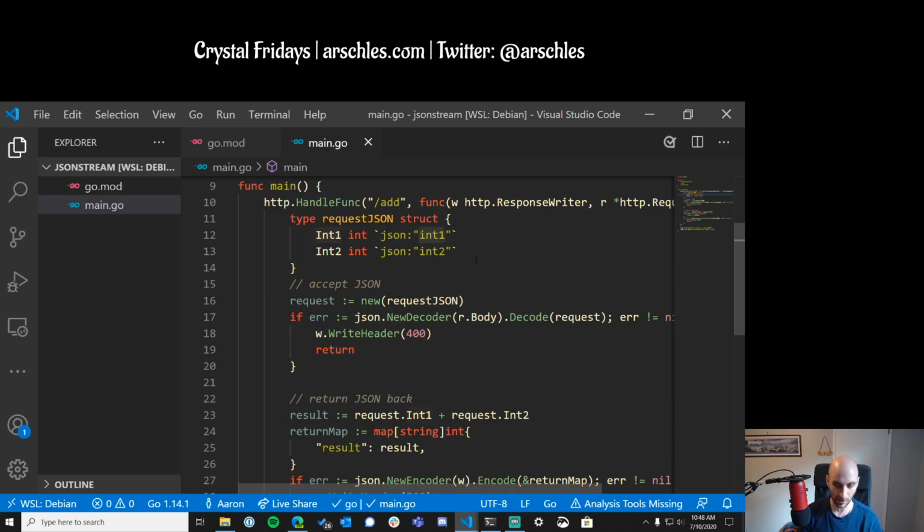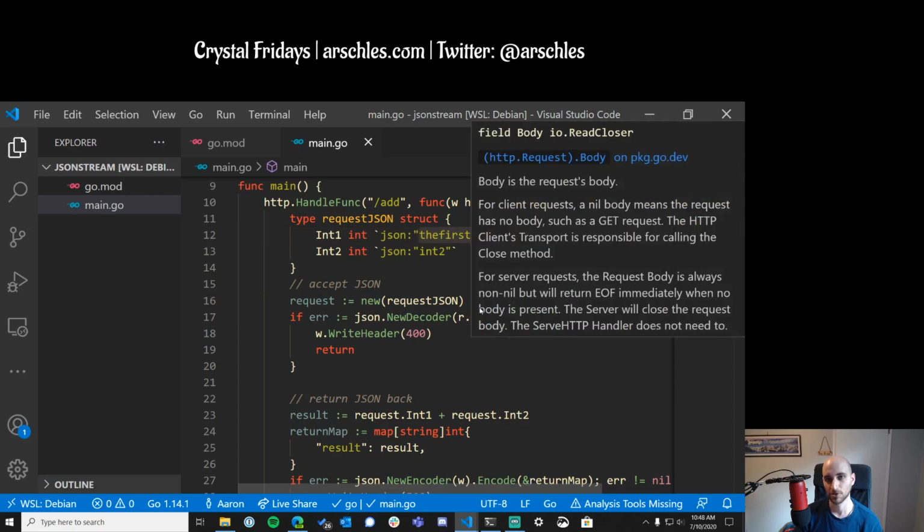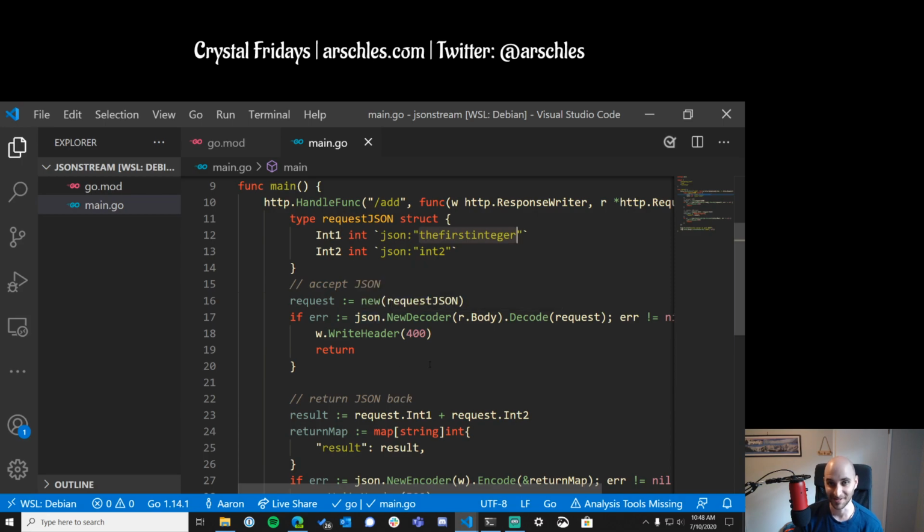I can rename this and call it FirstInteger. I can rename it to whatever I want, and it will still expect the first integer in JSON. It'll take the value in JSON of that thing, and then it'll put it into the .Int1 that I used down over here. Okay. These things with the backticks are called struct tags.